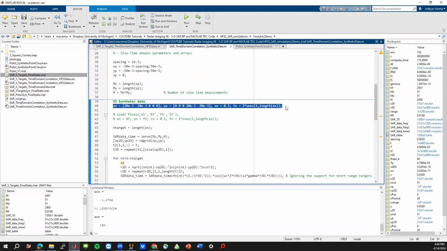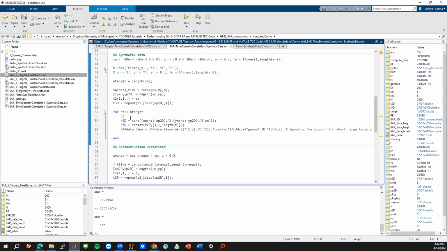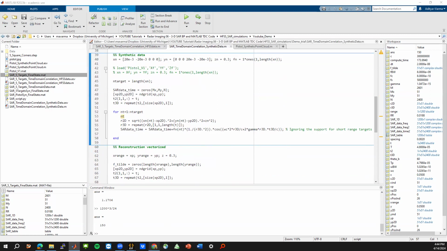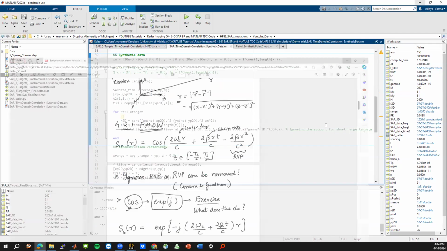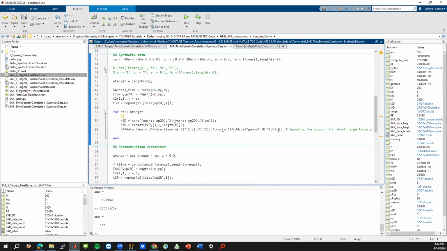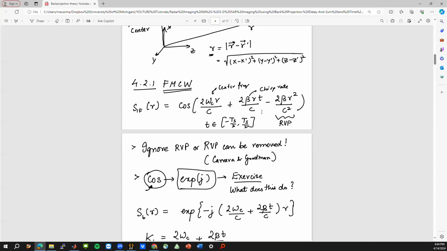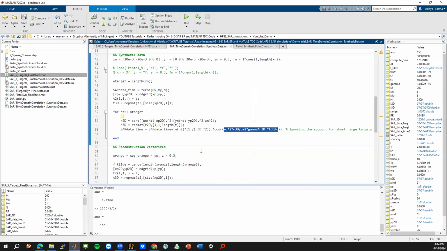I say, okay, I have these points located at the same locations as in HFSS. And then I generate the forward model using this equation. For each target, I generate what this signal should be, right? It's cosine times this term. I've ignored here the residual video phase term, which is this part. It's not important for short range. We'll discuss in a future video what to do if that exists.